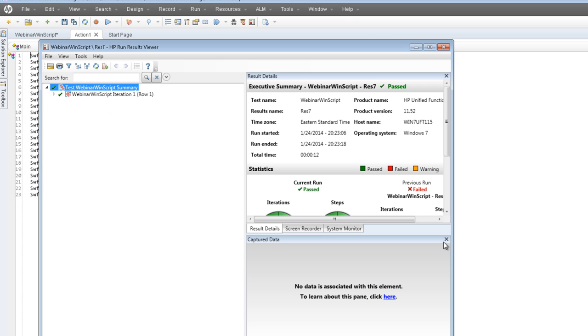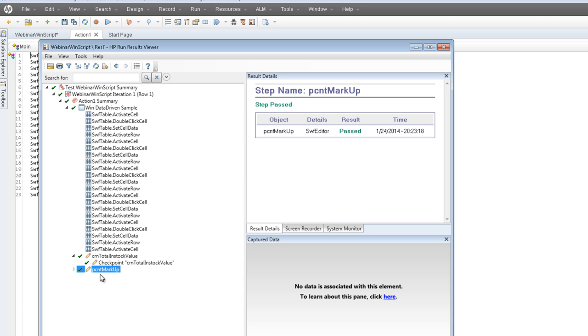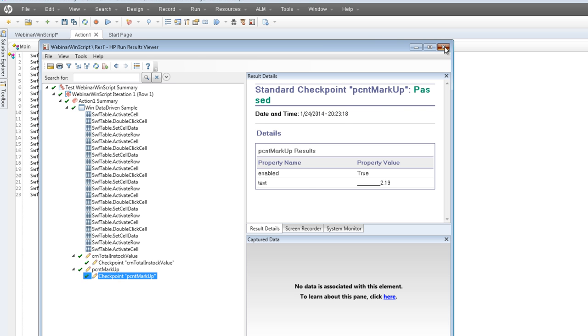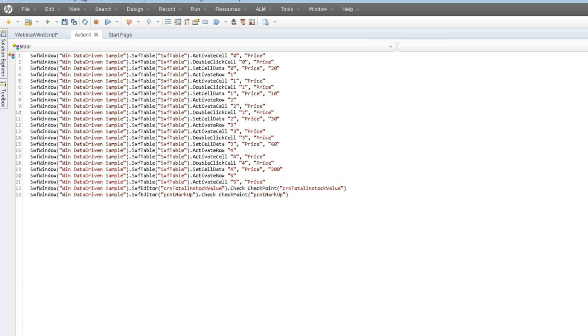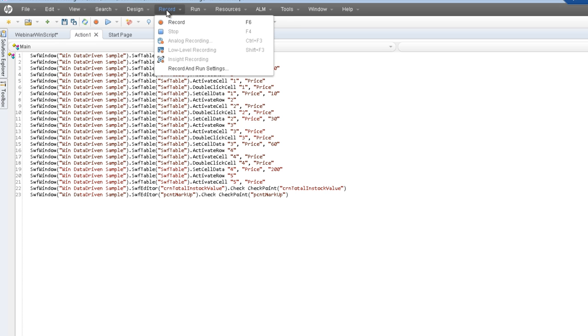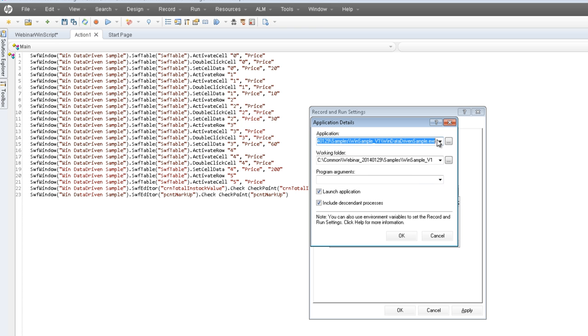Then when the script is complete, it will open up the Run Results Viewer. The Results Viewer has a line for each step in the script, as well as reporting that the checkpoints have passed. Expanding those checkpoints, you can see each property that I've checked along the way. I'm just going to close the Run Results Viewer, close the application, and the next thing I'm going to demonstrate is what happens when you get another version of the program from your developer. I'm going to go back to the record and run settings, remove the original application, and change it to version 2.